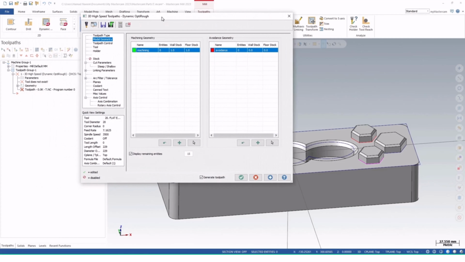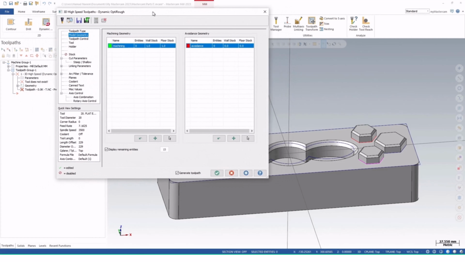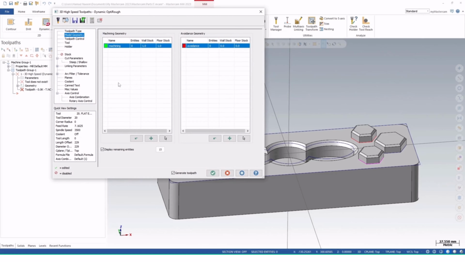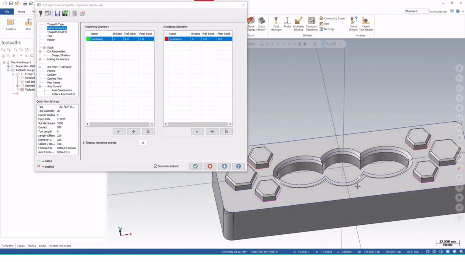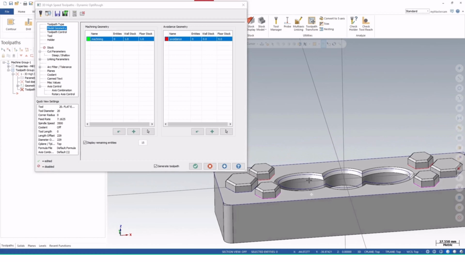And here the dynamic optimized rough options and parameters are shown. It shows that you have to select the machining geometry and the avoidance geometry. There are two types of geometries here. The machining geometry is what you are going to machine. What I'm going to machine is these things, all these cavities and the extruded pockets. So actually I want the whole body to be machined.